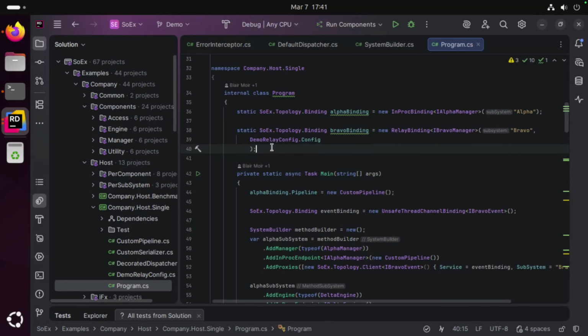I suppose my last question really is, you've done a ton of this. There's a ton of plumbing that's built for you, but what if I were building a system myself using SoEx? What does my IFX typically look like? What plumbing do I have to build on top of SoEx, but still have to build myself?